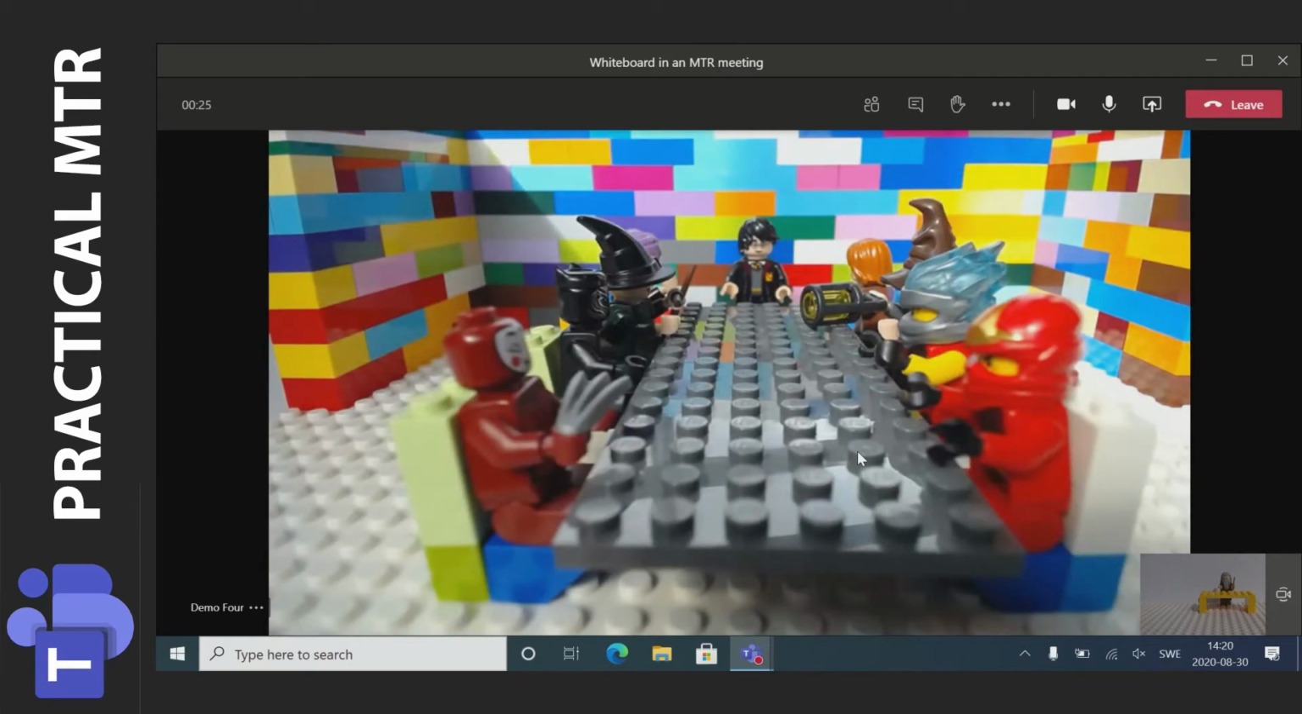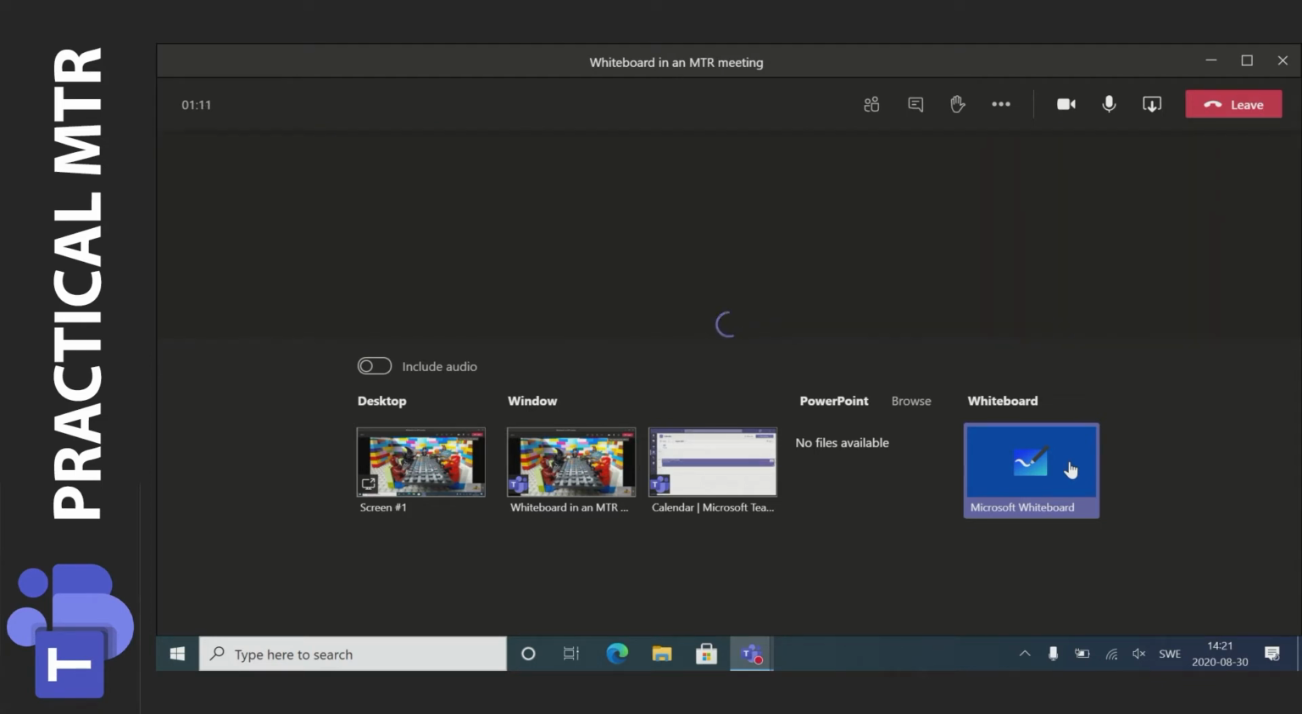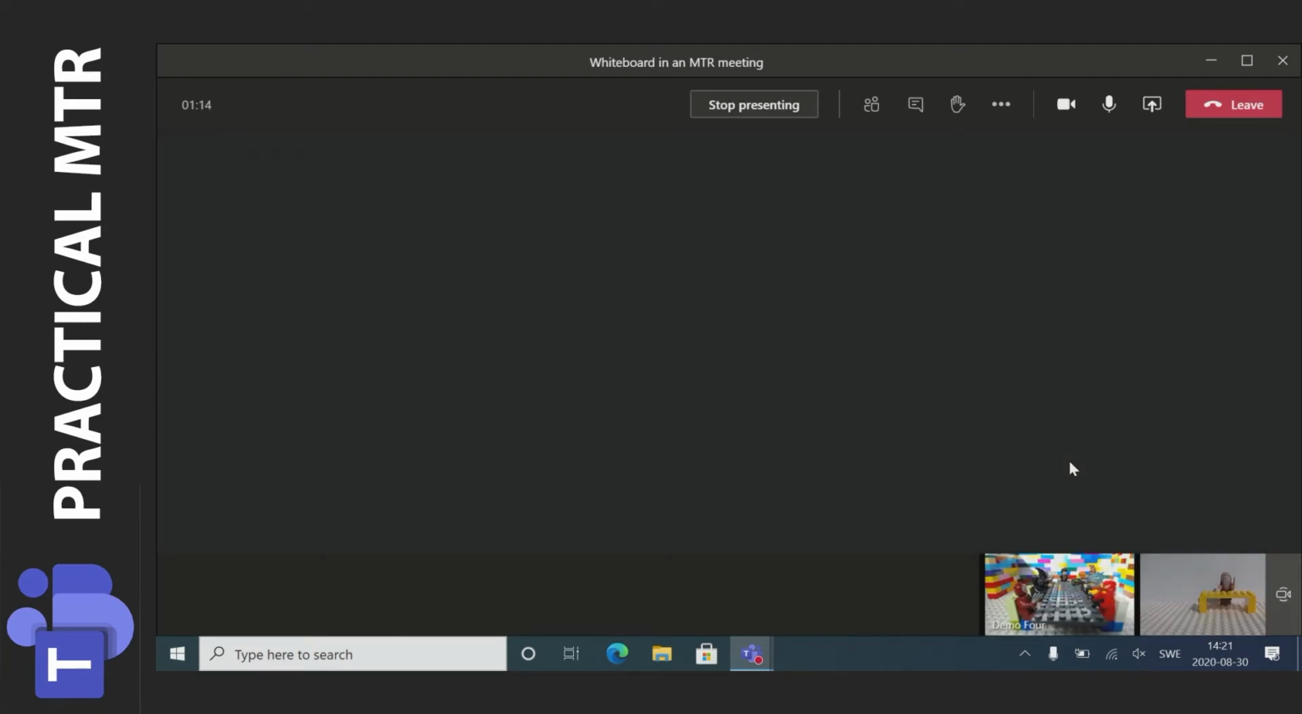One thing about MTR systems and whiteboard is that we have to start the whiteboard from the computer. We cannot start a whiteboard from the MTR system itself. So I press the button up here, open share tray. This is the same button I use to share my screen or a program on my computer. When I do this, I get this whiteboard here. If I don't have it, I may have to install the whiteboard from the Microsoft Store or ask an administrator to do that for us. So I press Microsoft Whiteboard, and the whiteboard has been started.